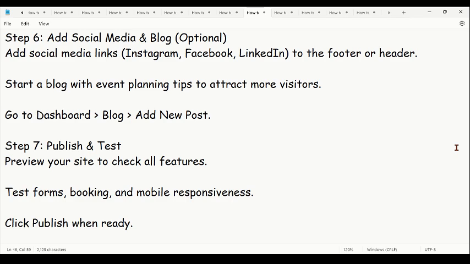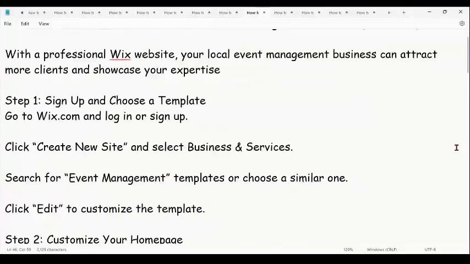Once you're satisfied, click on publish. Then your website is already live.